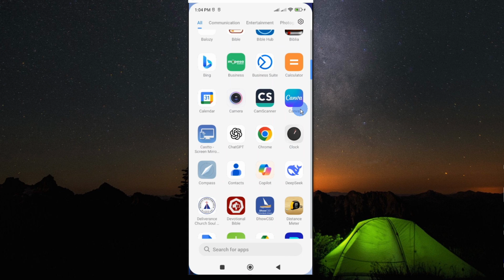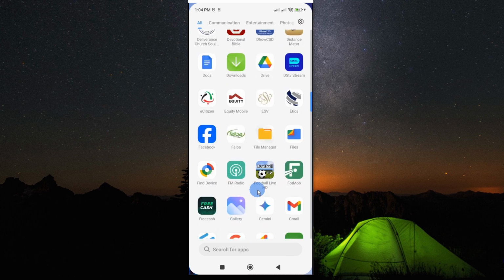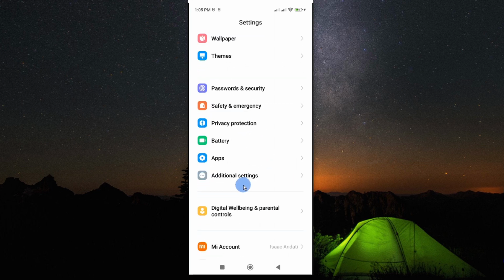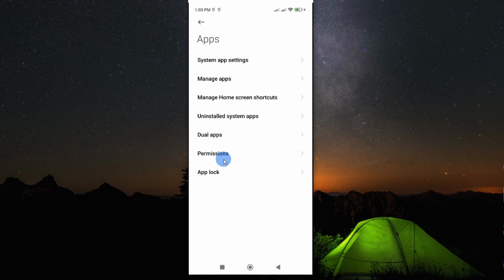Now, the first thing you need to do is to go ahead and look for settings. And here is the settings. For the purposes of this tutorial, I'm going to use Redmi Note 10. However, this process should be more or less the same on any Android smartphone. So go ahead and open settings, and from here, look for the function called apps and tap on it.